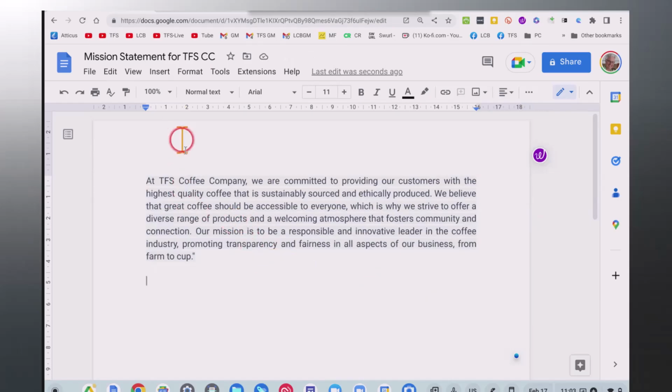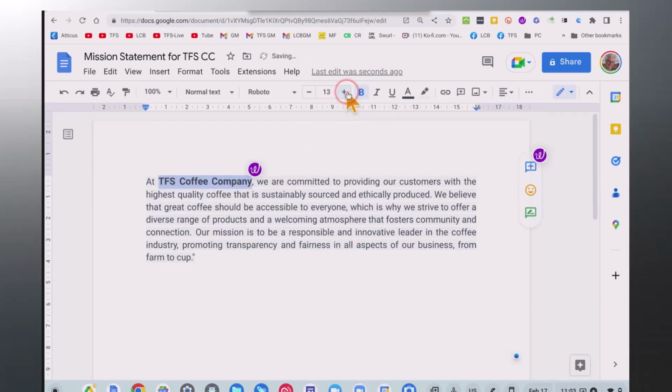I like the Tech for Senior Coffee Company logo. Let's just highlight this. And we are going to make it bold. And maybe just a little bit bigger. There, what do you think? At Tech for Senior Coffee Company, we are committed. There we go. I think that looks better.